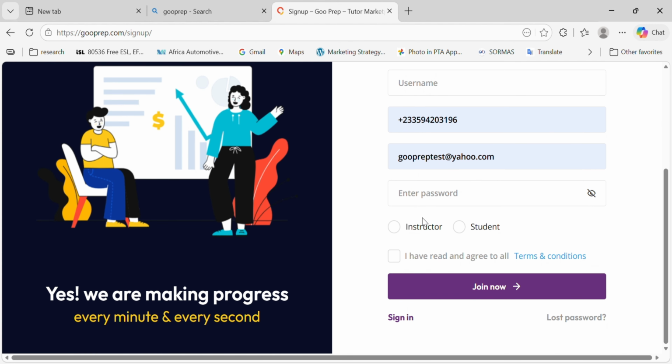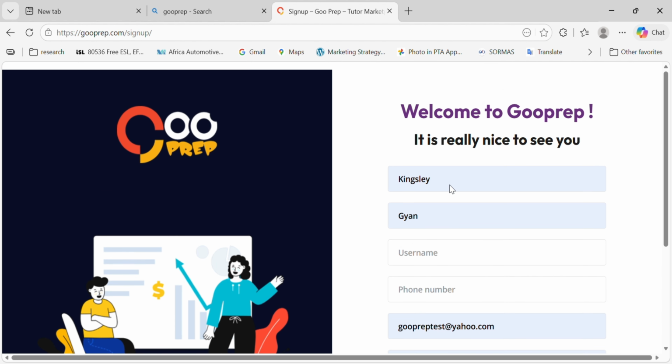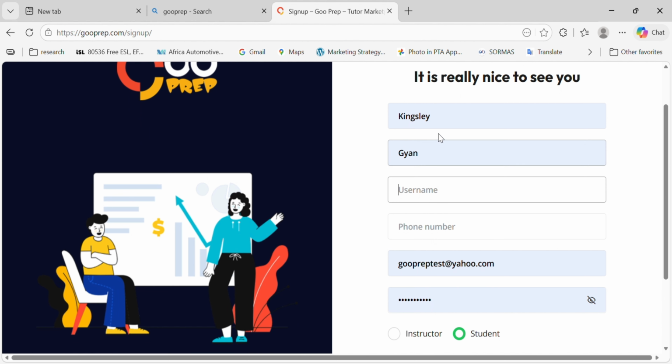So once you're on the sign up page, you type in your details, your phone number, email address, username, and password. Make sure you select student as your account type before continuing. Also, your phone number should preferably be linked to your WhatsApp number because it makes it easier for you to use the GoPrep Messenger to communicate with tutors on the platform. After filling in your details, accept the terms and conditions and click Join Now.